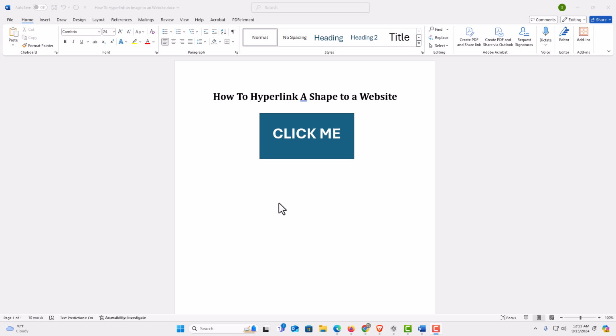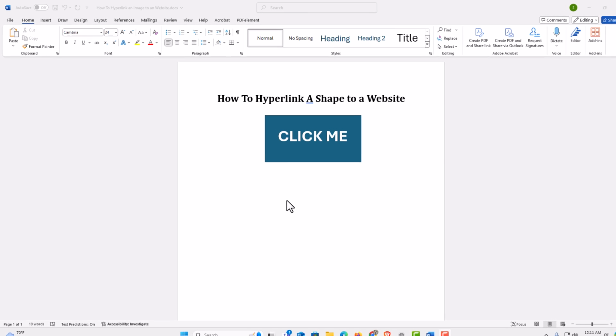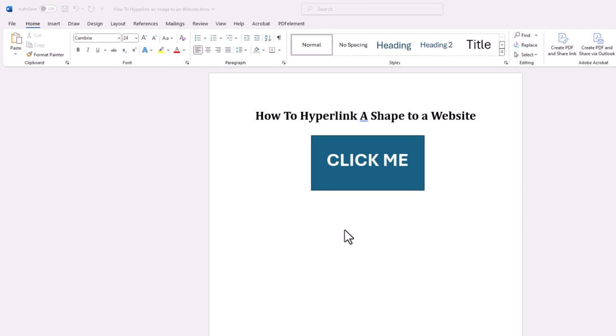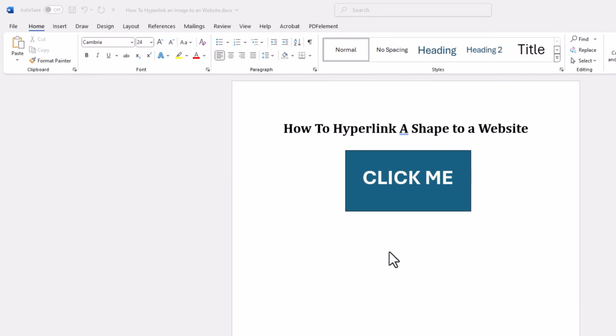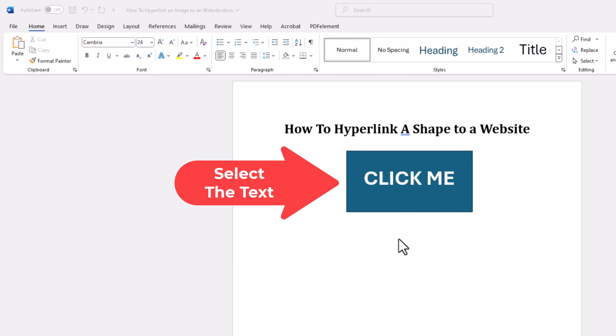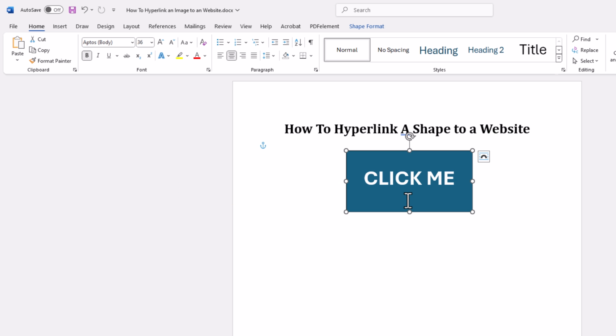To hyperlink a shape to a website in Word, it's very easy to do. If you want to make the shape a clickable link that'll take you to a web page, first thing you want to do is select the shape. If your shape has text on it like mine does, you want to make sure that you don't select the text. I'm going to place my mouse cursor over the border of this shape until it becomes crosshairs. I'm going to left click on the shape to where I have the shape selected.